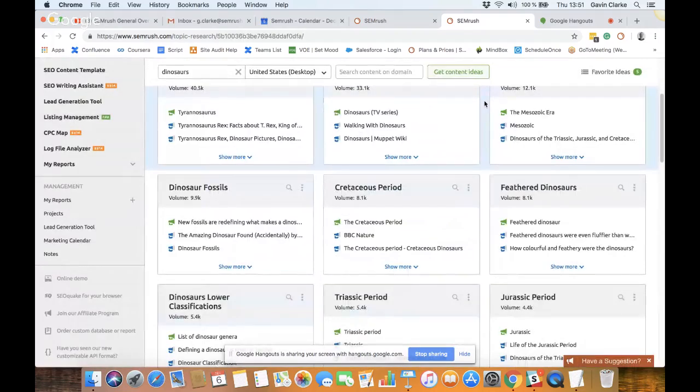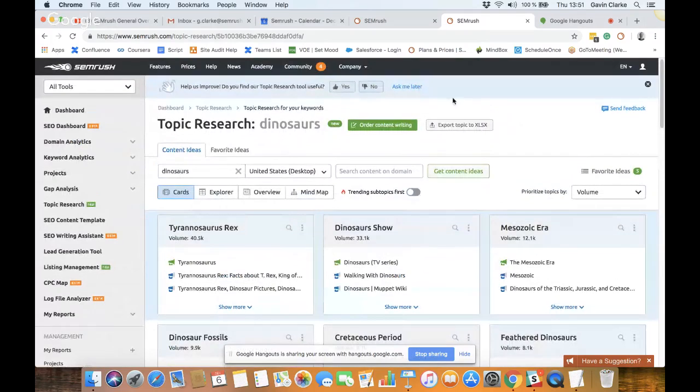So to begin, all you need to do is think of a topic or keyword of interest that you want for your website to cover and type it into the topic research search bar. So one I prepared earlier here was just one based on dinosaurs. So this generates a list of potential subtopics that include headlines, questions, and related searches.